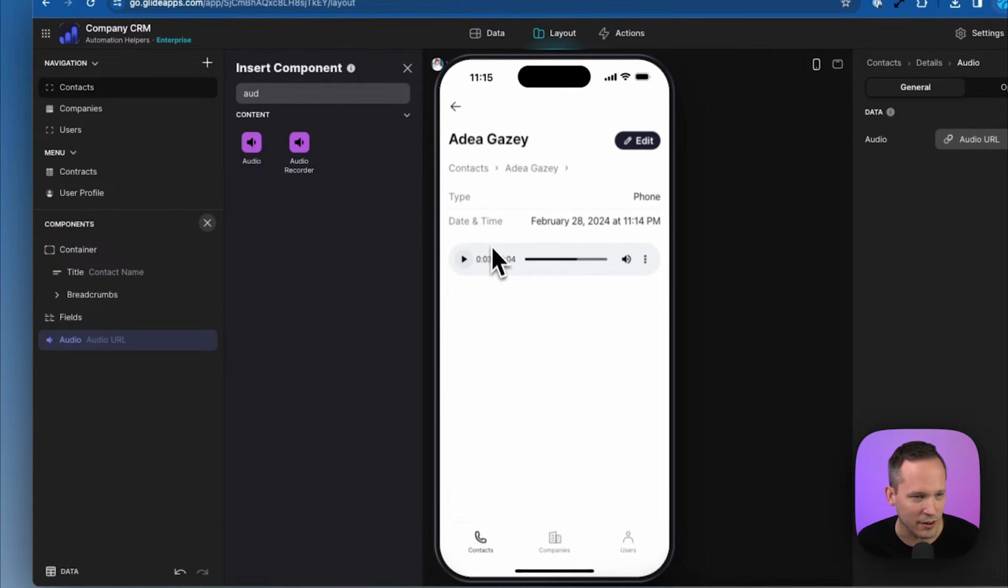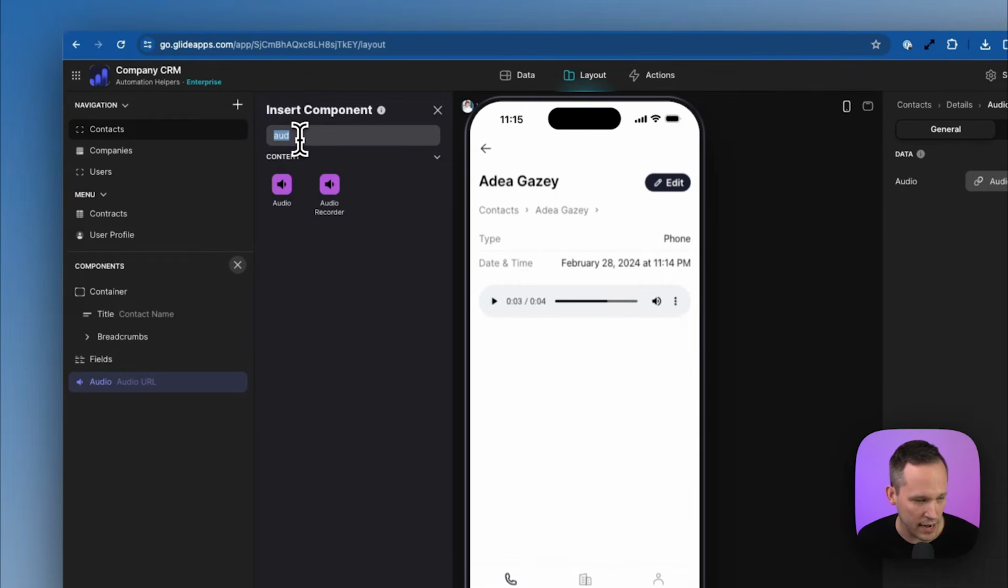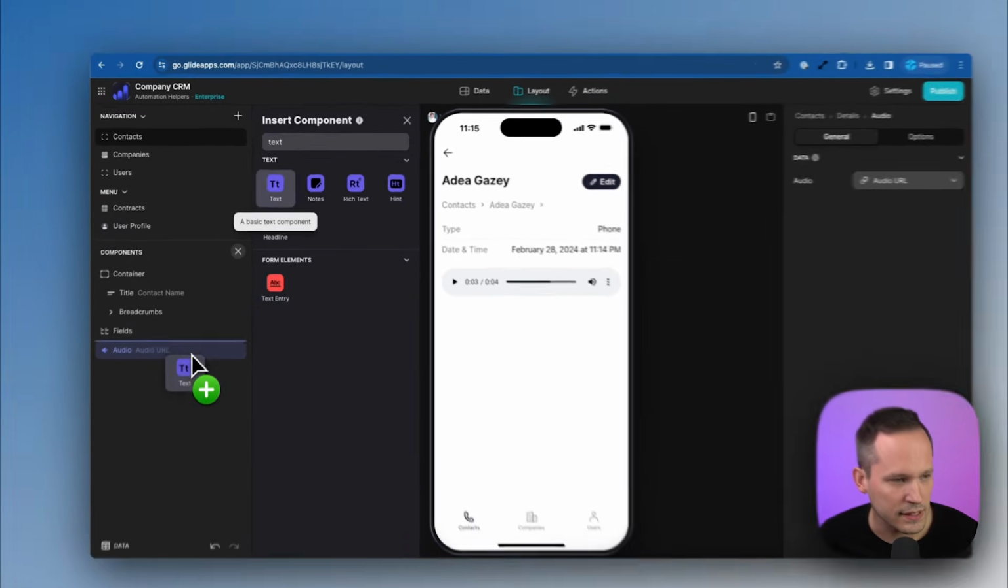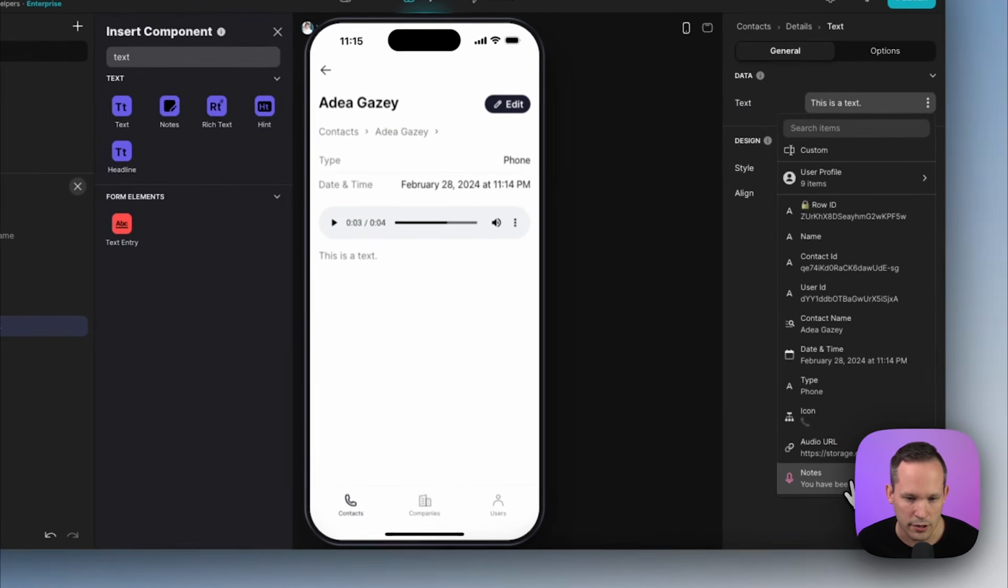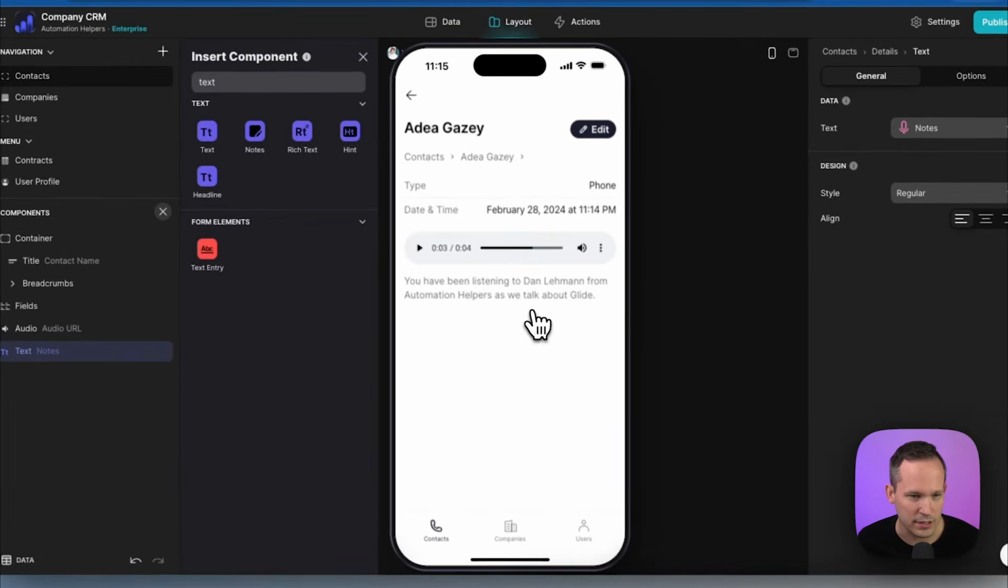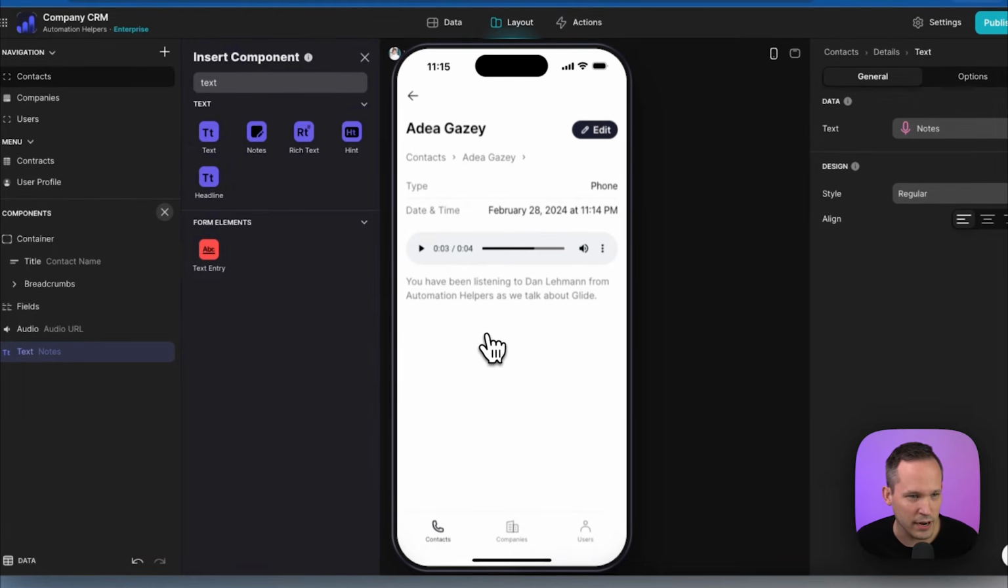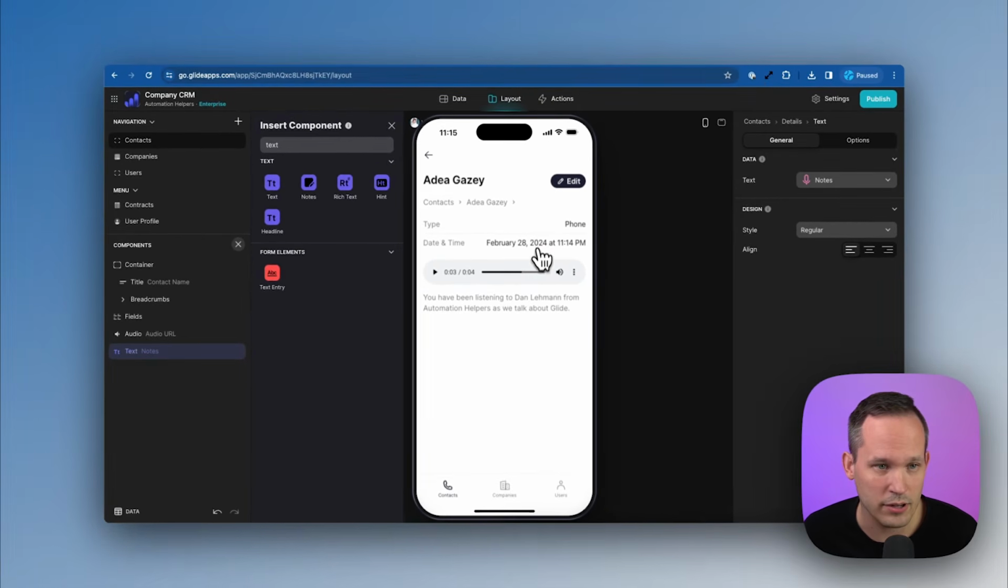All right, so we've got our audio playing, and then let's see if we can add in our text here. And we're gonna have this text be from our field, which is our notes. So this is our transcription. So that automatically transcribes that for us. So this is now looking pretty good.